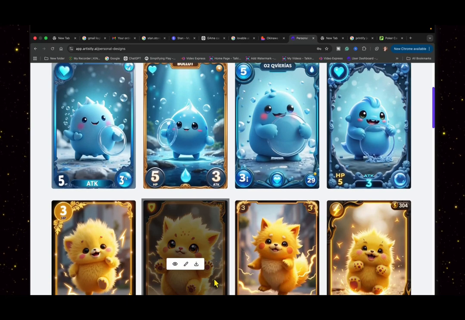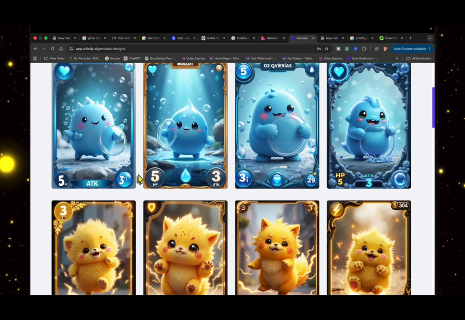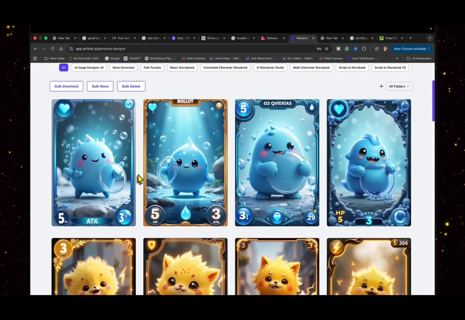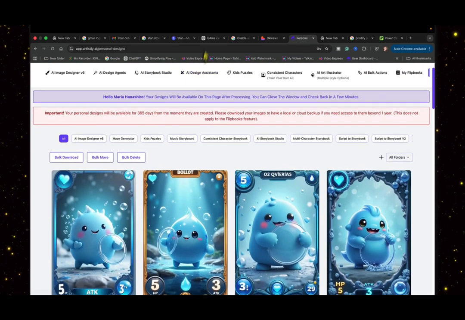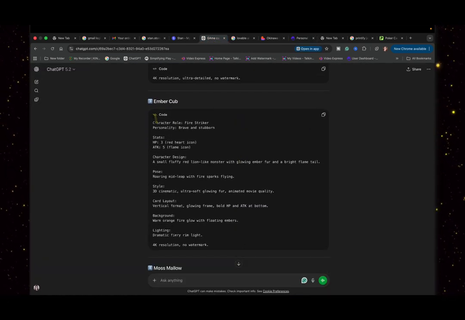So this is my first card. This is my second card. So it's up to you guys on what age that you want to use this card. But I use it for kids, so it's a little bit kind of animated. So it's so cute, right? Well, it depends on the age. All right, so once we finish this one, I'm going back to ChatGPT and scroll down, and I'm going to click the third card, which is the Ember Cub.